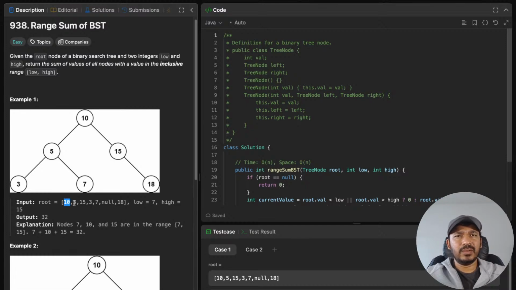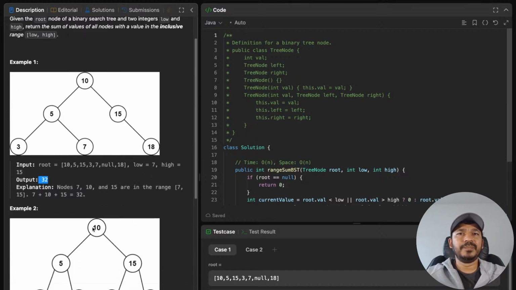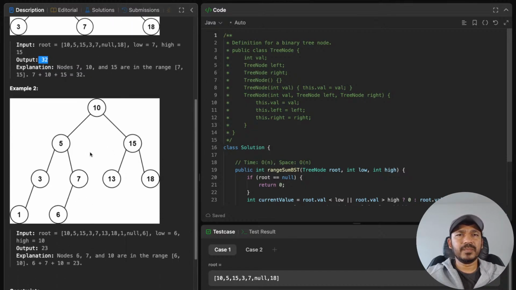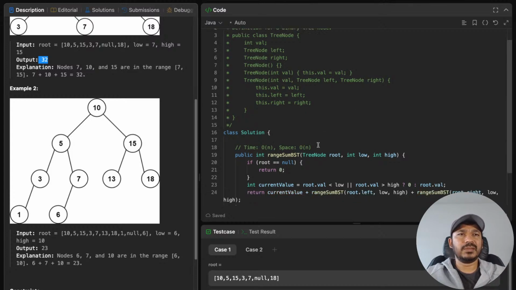So 10 is inclusive. 5 is not included. 15, 10 plus 15 is 25. 25 plus 7 is 32. 32 is the output here. 18 is above the range. 3 and 5 are below the range. And 7 and 15 are in the range since it is inclusive. So basically we just traverse through the tree, check if the value is in the range, and then add it to the sum. That's it.